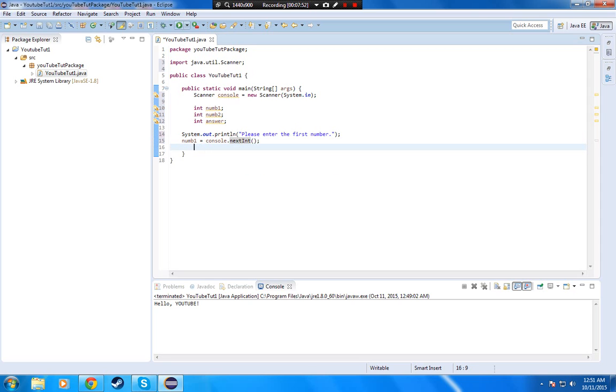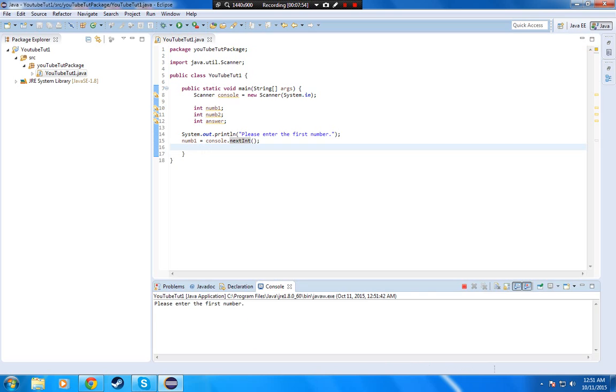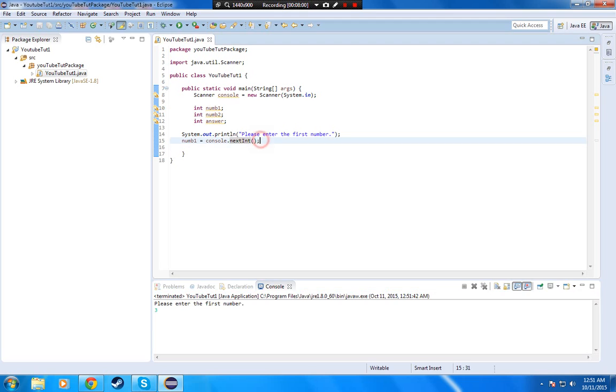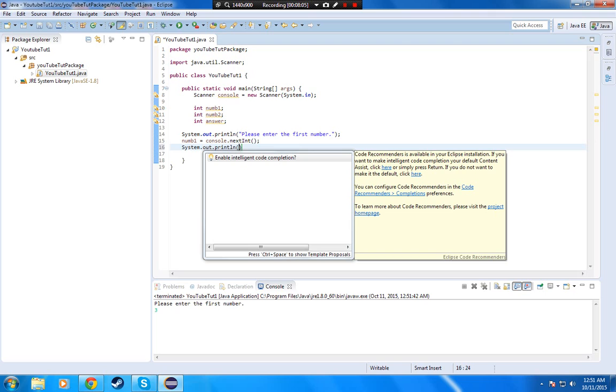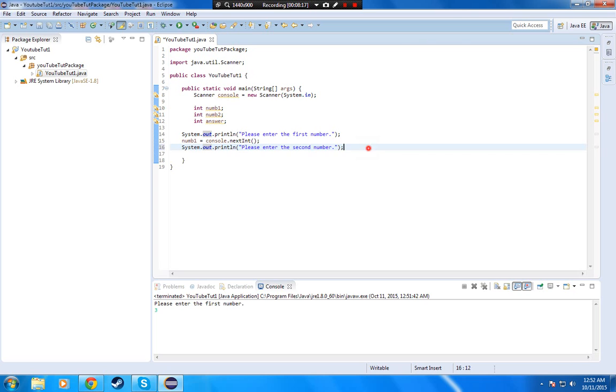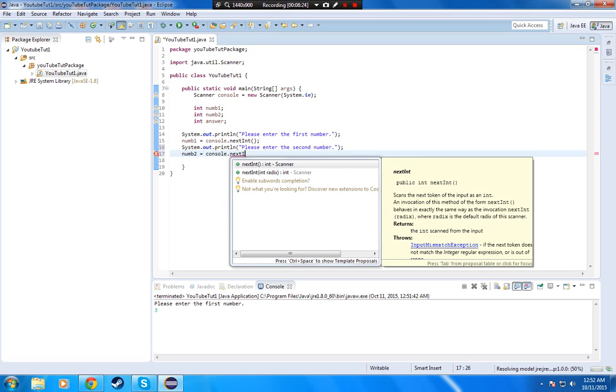So now if we run the program here, enter the first number, 3, and it doesn't do anything else because we haven't written anything else. And after that, we're going to be doing another System.out, and we're going to be asking, "Please enter the second number." And the second number is going to be num2 is equal to console.nextInt(). And make sure to end it with a semicolon.